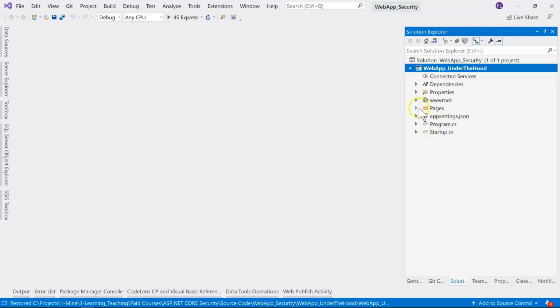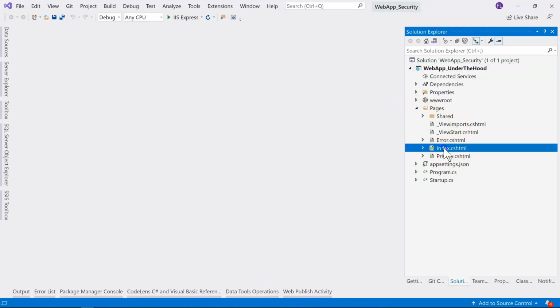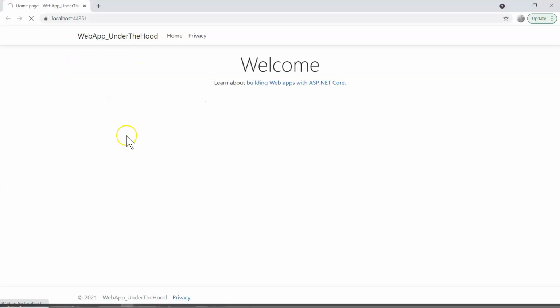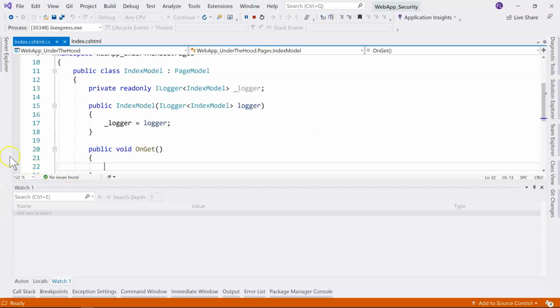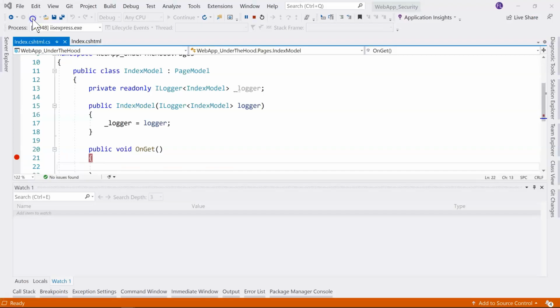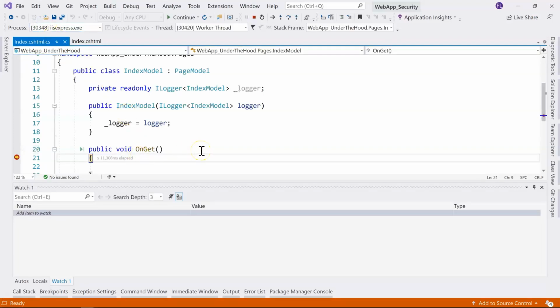So we have an index page, and we don't have any protection on the page, so we should be able to just run without any problems. All right, so this page is loaded, but what I'm going to do is come over here and set a breakpoint, and then go back to the page and refresh the page. Now my breakpoint is triggered.